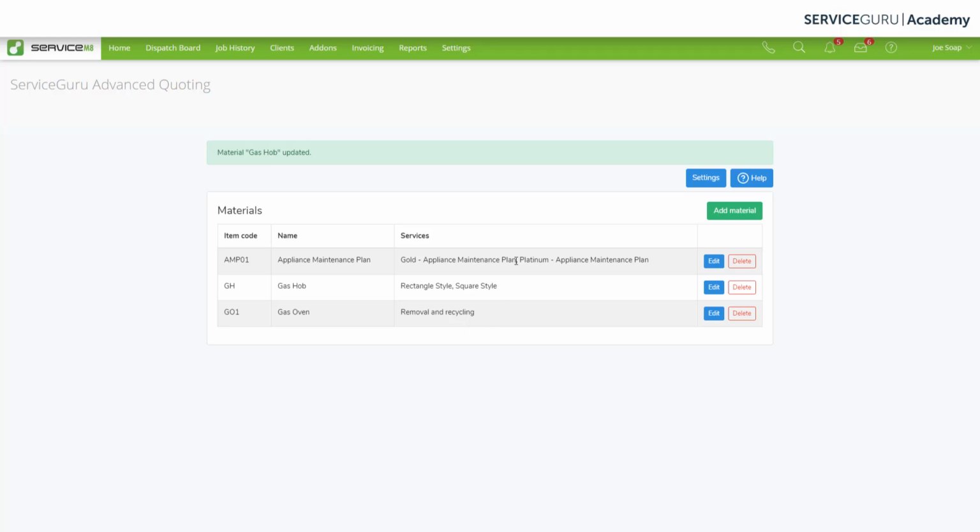So that's the first step. You've got to have the material and the information filled out in order for the system to recognize it. But once it's there, as long as you include that item code in the line item materials, it will show the expanded options available within the material settings.